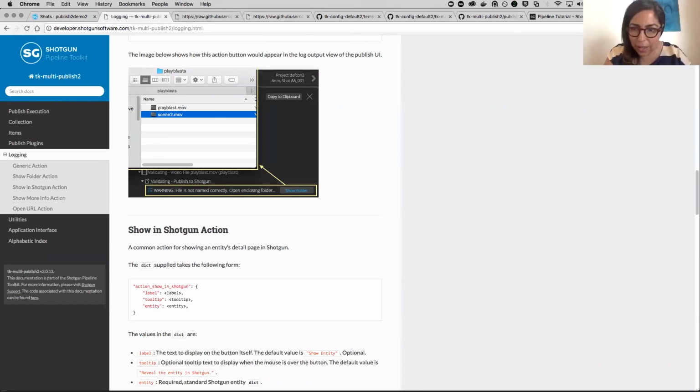All right, we have a couple that I answered, but I'll mention them quickly. One: does the new publisher have to work inside of a DCC, or can I launch it from desktop? And the answer there, of course, is yes. You can launch it from desktop, and you can do these same customizations for the TK desktop engine. I don't know, Josh, if you want to say anything more about that.